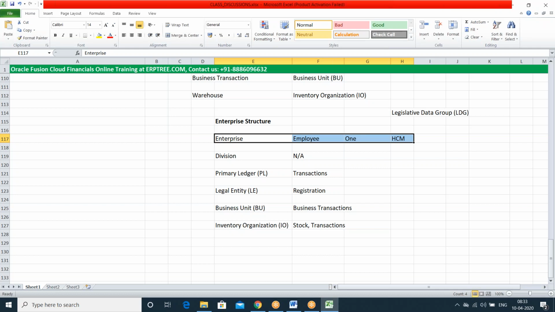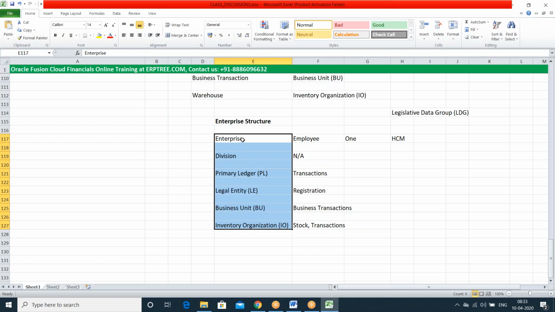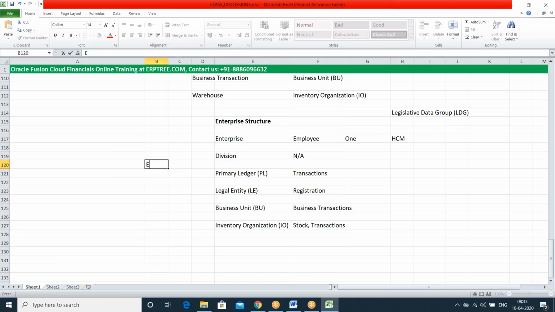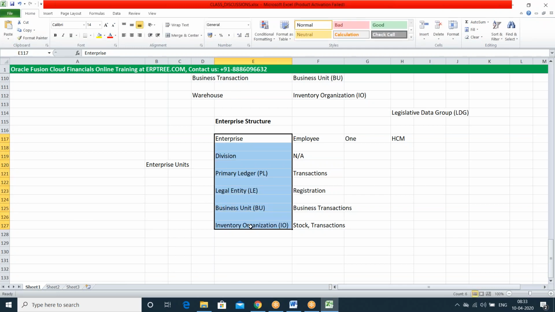Lakshman, what are all these called? Enterprise, division, primary ledger, legal entity, business unit. Is there a term to define all these things? They are given separate names, but everything we take in the hierarchy, we call the enterprise structure. Top level enterprise, under that division; this hierarchy will follow. If you want to understand all of these simply, you can call them enterprise units, because these are all part of the enterprise.